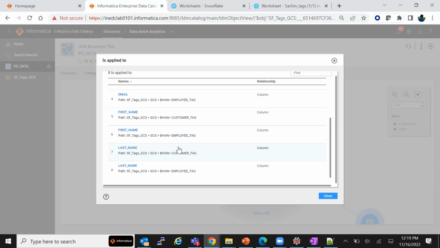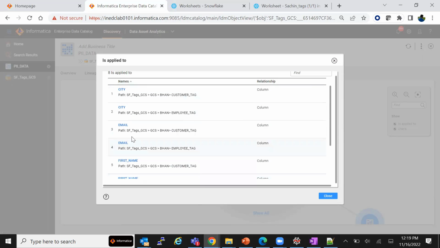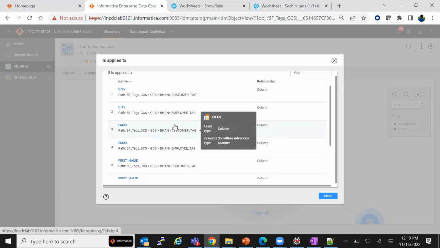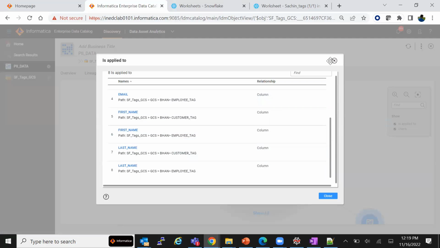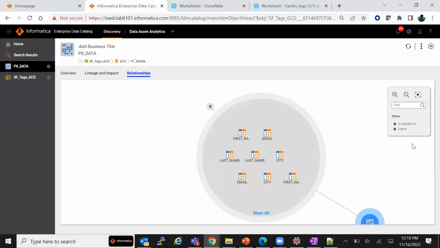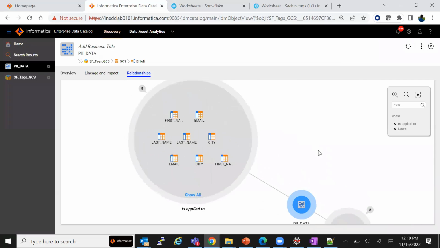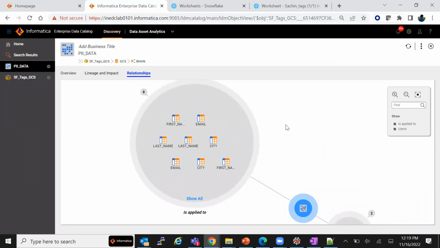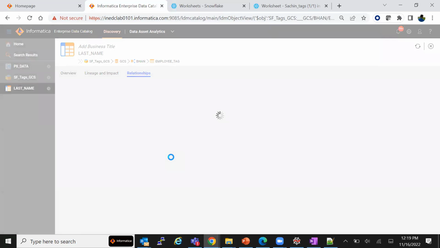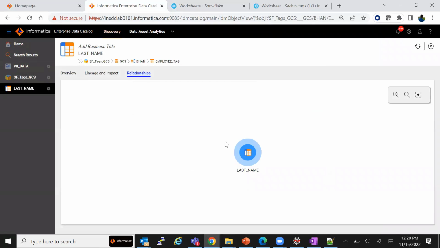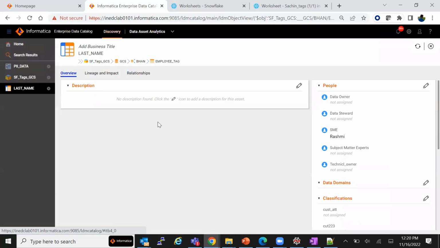So these are all the columns, and the tags are associated. You can see even the table name as well as the column name. Once we extract the information from Snowflake, we provide this relationship. Okay, so let's go to any one of the columns. Here in this relationship, we don't provide the tag value actually.